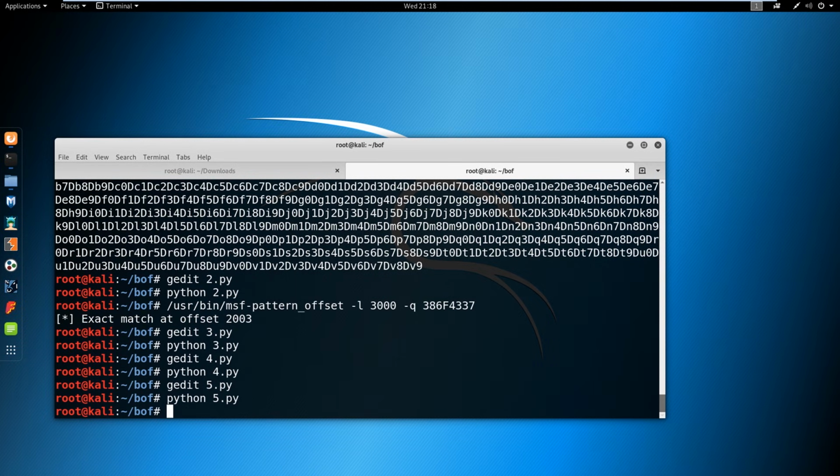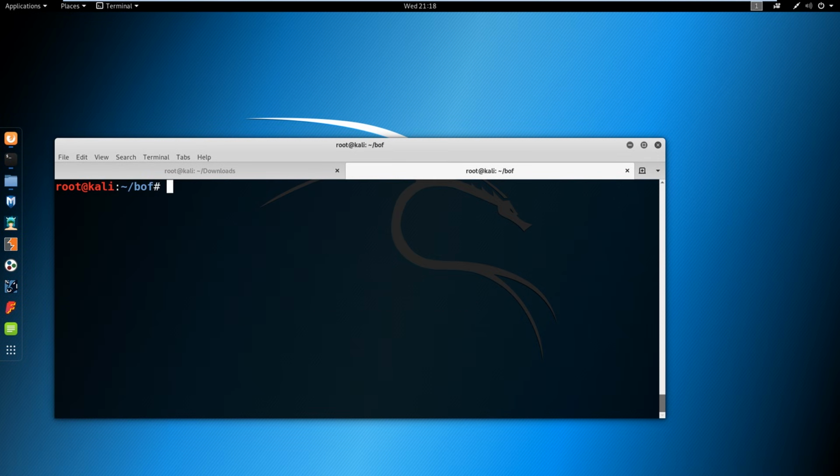Okay, so last thing we're going to do: we're going to use a tool called MSFVenom. MSFVenom is a shellcode generator. So we say msfvenom. I'm going to type this out, and then I'm going to explain exactly what everything means, and we'll touch again on the bad characters and why they're important.